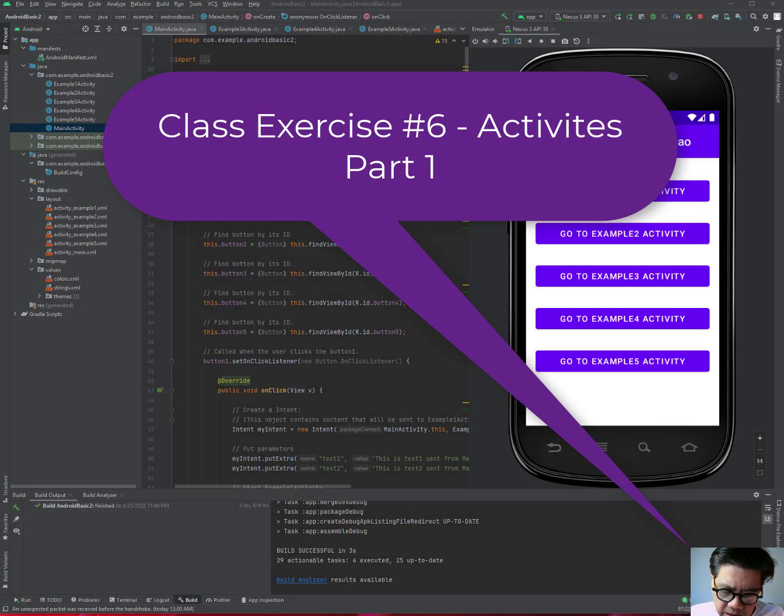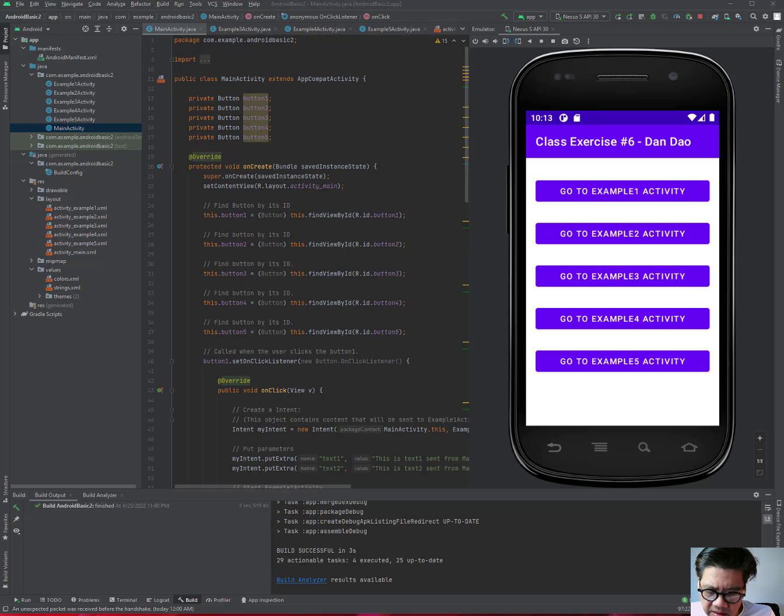Hi folks, this is the beginning of our class exercise number 6 that I'm putting together for you, and this is how you link from one page to another page as well. So I'm going to demonstrate the final product that you will be doing in this activity. Now, this is a little different activity from all the past that you've been doing, and it's a little bit more challenging as well.